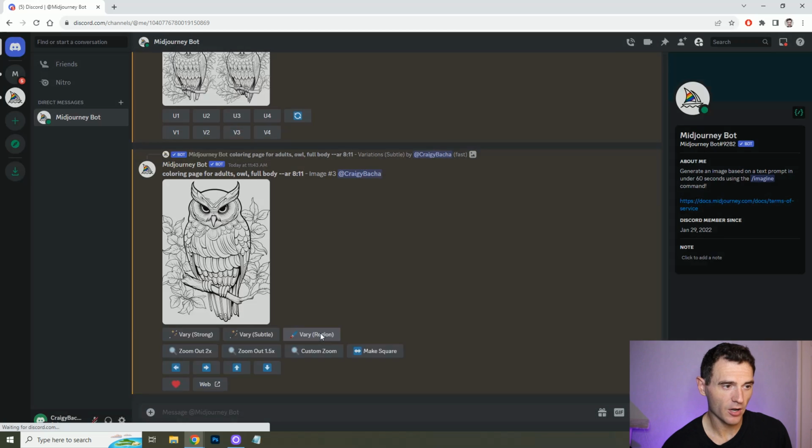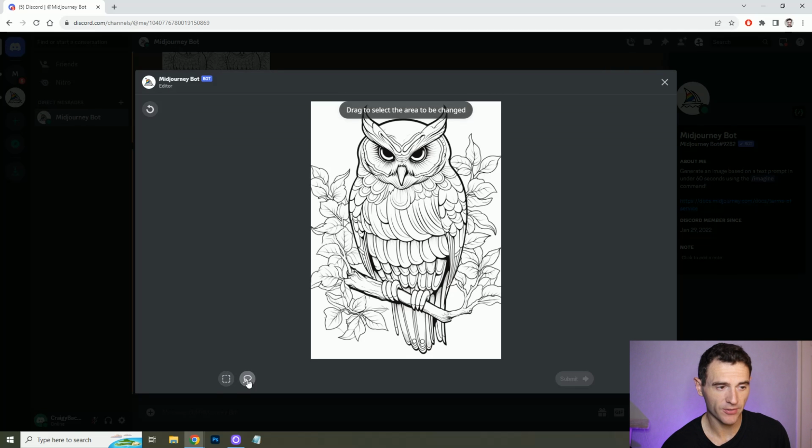Okay, so here we have our hero image, but we're going to select a few regions to fix. So I don't like those round bits there. And this bit up here, where there's a line where it doesn't connect to anything, we'll try and fix that. And then we're going to click submit. Let's just have a quick look at the importance of the vary by region.